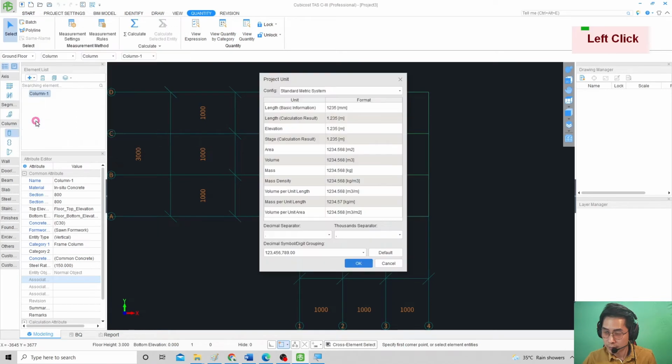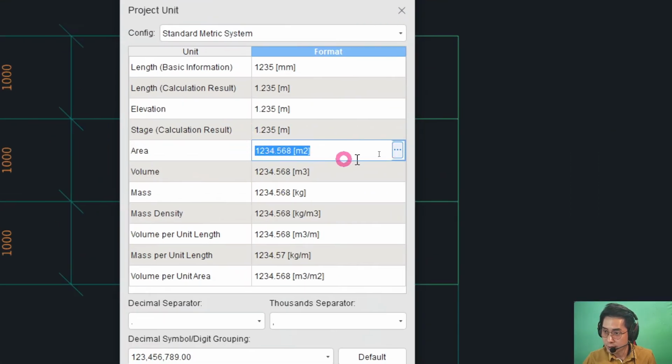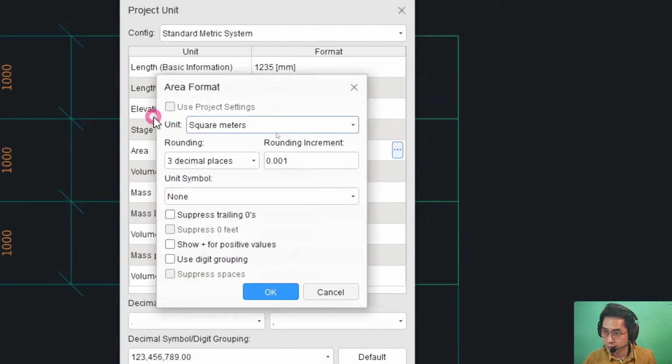Go into the unit, maintaining standard metric. But for the area here, I can manually select this one. By selecting this one, I can move to the 3 dot over here. Left click. I will maintain on this square meters.